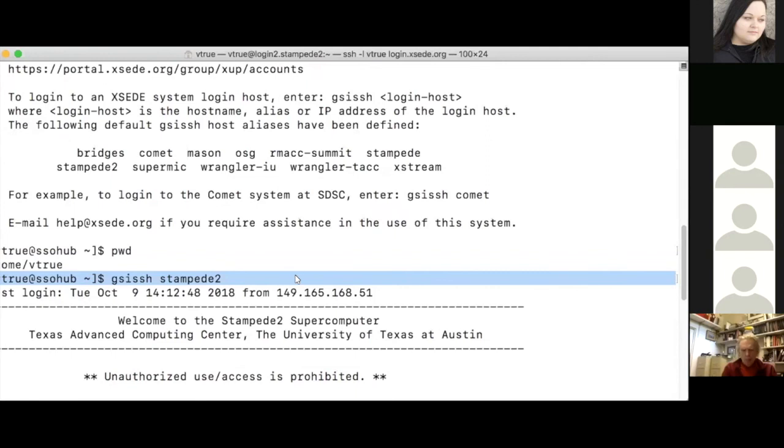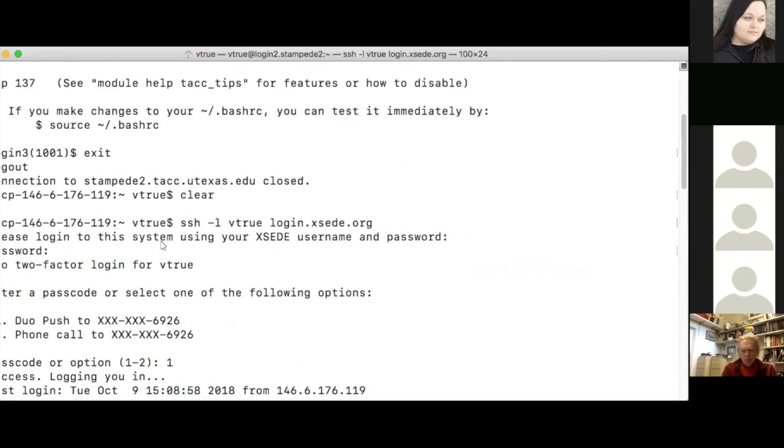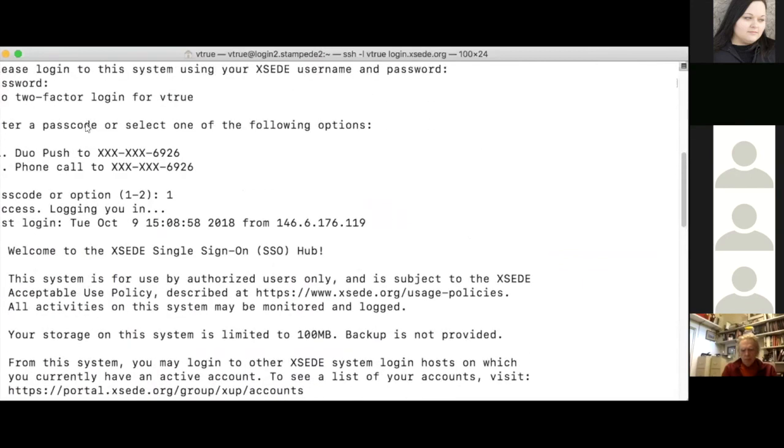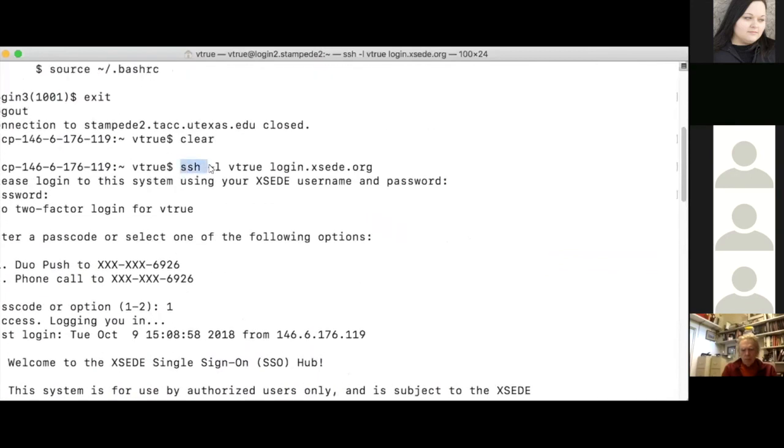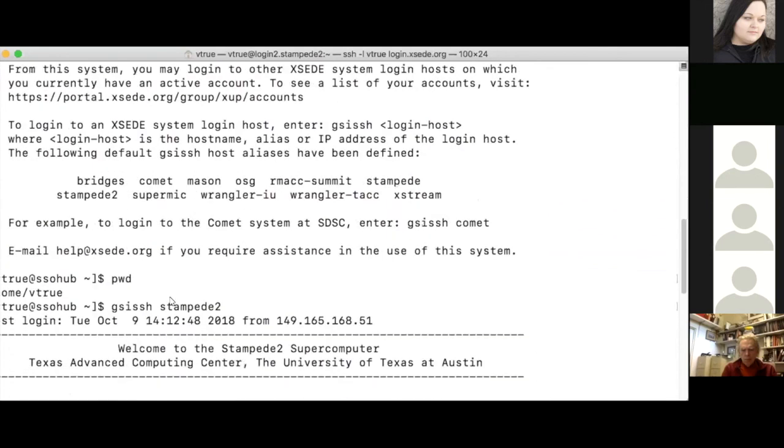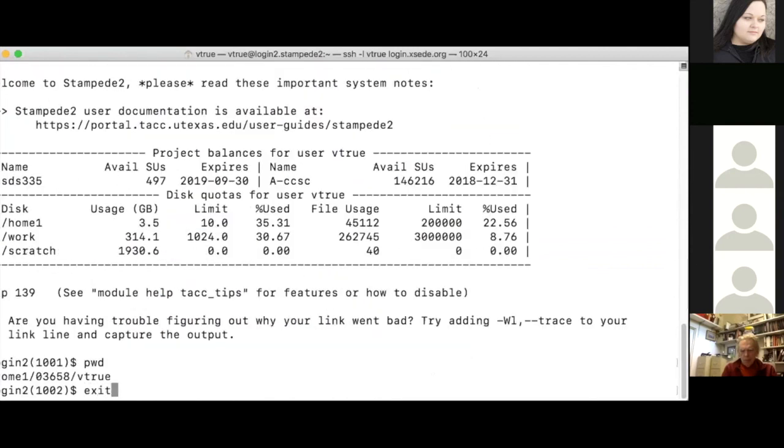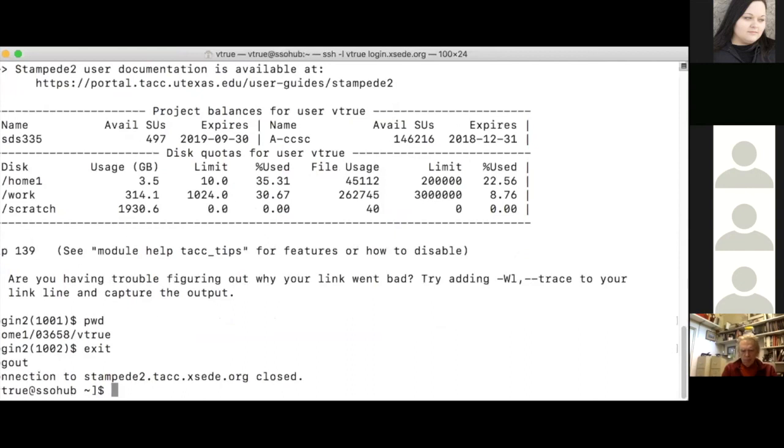And it points then to Stampede 2. So logging in to Exceed, it's just SSH, this line here. But then once I'm on the single sign-on hub, I can then use gsissh to access any of the other Exceed systems. So when I exit out of Stampede 2 from here, it puts me back on the single sign-on hub.